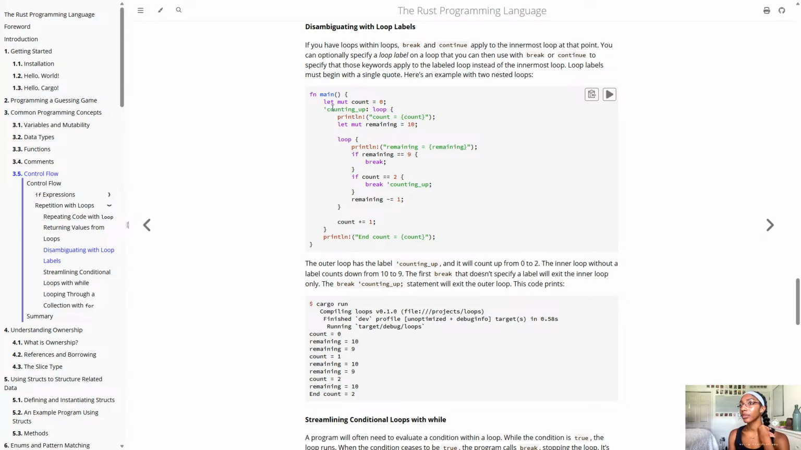Anyway, so we have a main function. We're having this mutable variable count bound to 0. Then we have our loop, our nested loop, and that is going to be named counting up. You see how the nested loop is labeled with the quotation. Then we have loop, println count equals count. So this right here is printing out the counter, so you can see it in the terminal every time it counts.